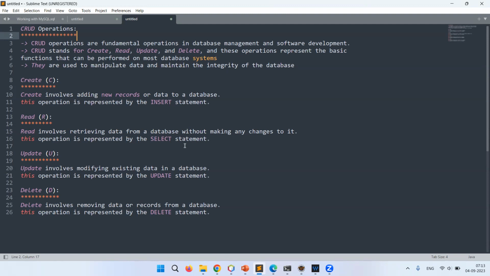So these are the CRUD operations: create, read, update, and delete. These are very basic operations in any database management system. Now we would like to perform all these CRUD operations using JDBC. We already did this directly with MySQL. Now we will connect the MySQL DB with Java, and we will perform these CRUD operations through a Java program.